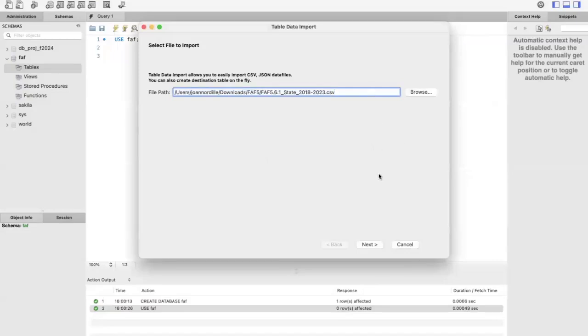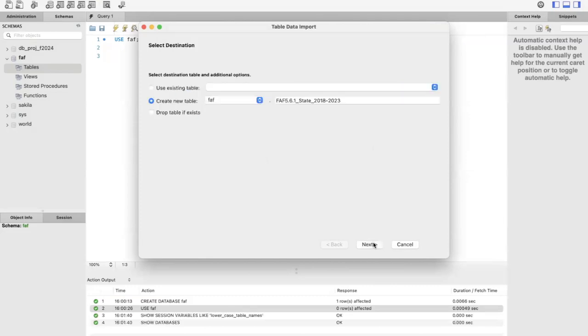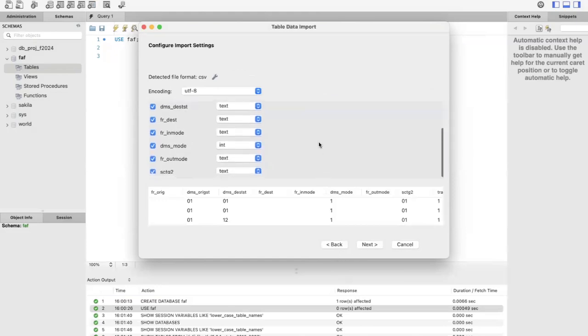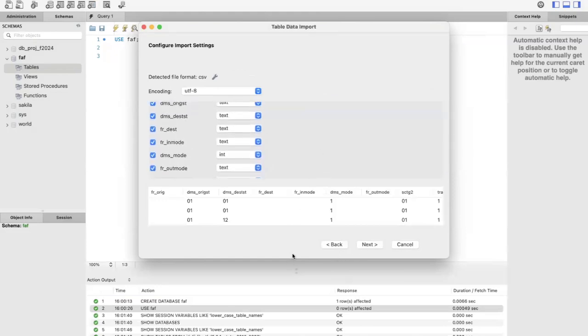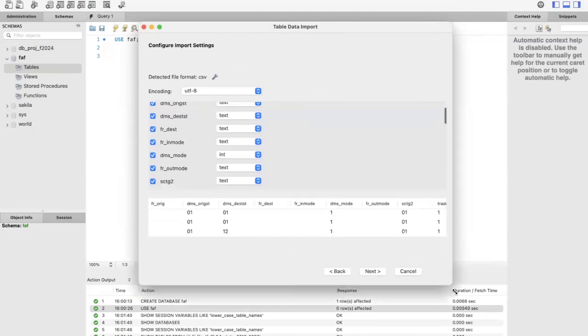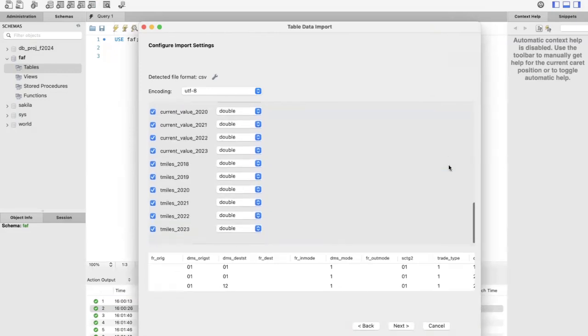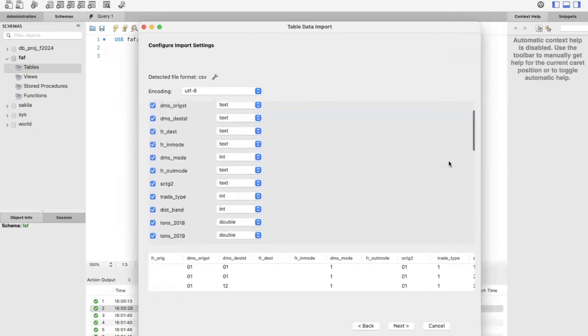Now I'm going to proceed as if I was going to use the table data import wizard. I say next. It will create a table in the FAF database with this name. That's okay with me. Okay, and then I will have a list of all these attributes. This is actually not all of them. So when you're using a Mac, you often have to expand a little bit to get all of the attributes to show.